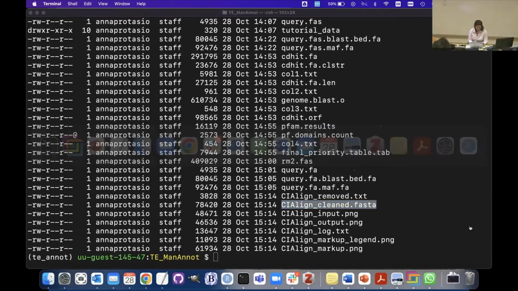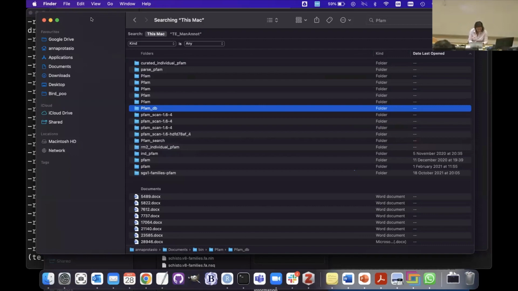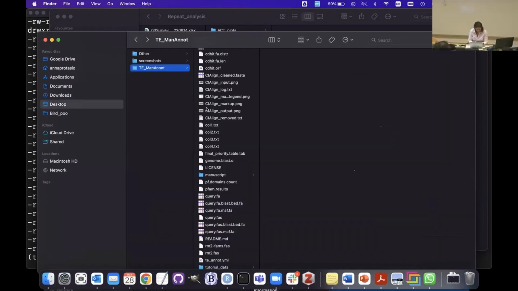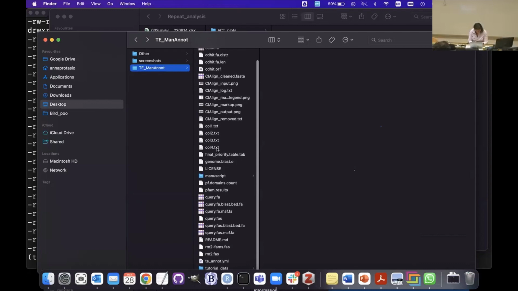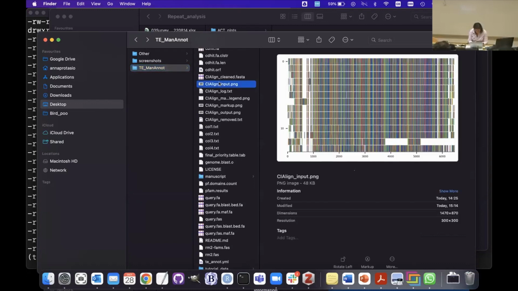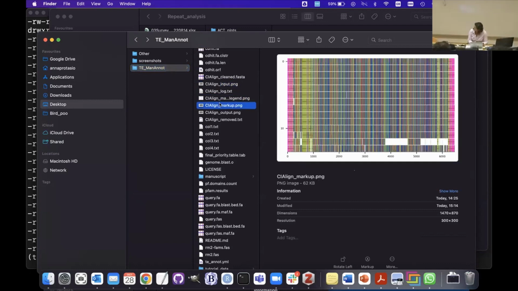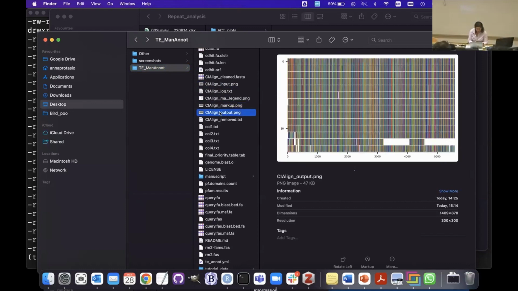The figures that you have, okay, so that's the input. That's the legend. That tells you exactly what it's done. So it shows you the bits that it has trimmed are in pink, and that's the output. So this is in case you want to quickly go through your figures and see what it's done.